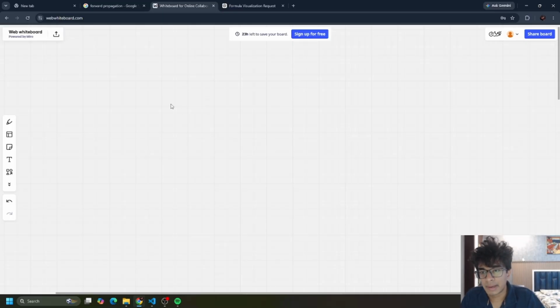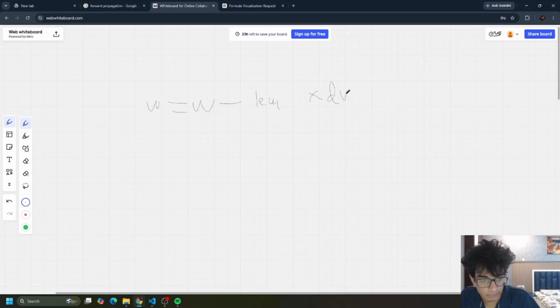Now that we have the backward propagation done, actually optimizing the model is very easy. It's a simple formula: w is equal to w minus the learning rate times dw. The learning rate here is a hyperparameter. That means it's something that we set. The model does not decide.